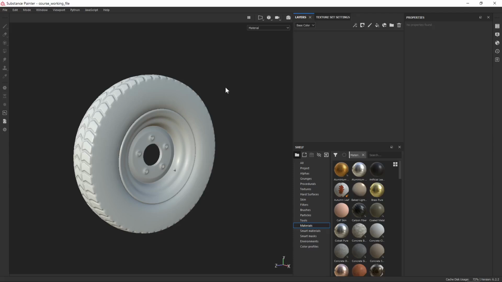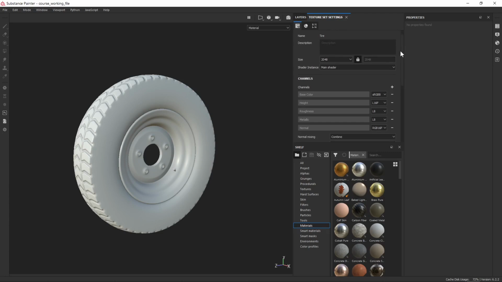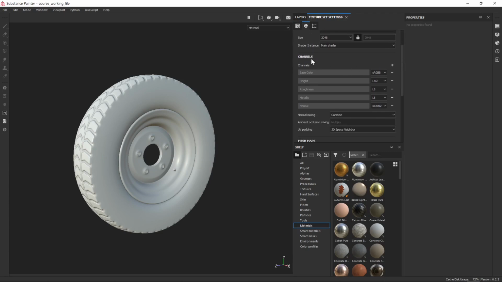So to kick things off, let's go ahead back up to our texture set settings, and I'll just scroll down here. And we'll see under the channels section, these are all the different texture channels we're going to be working with. So we're going to be working with color, height, roughness, metallic, normal. You might be familiar with all of those, or maybe just a couple of them. But essentially all of these different texture channels are what combine to make our final material.